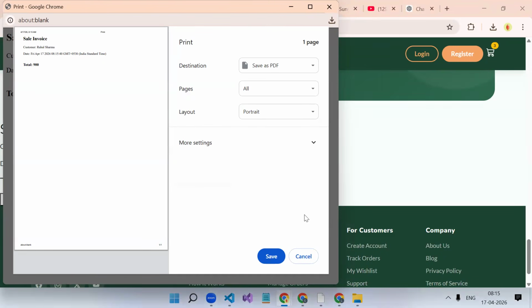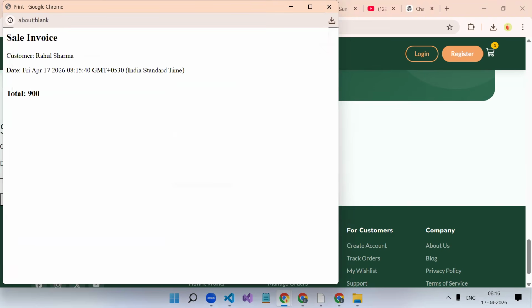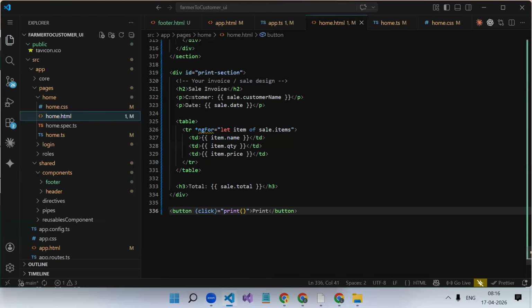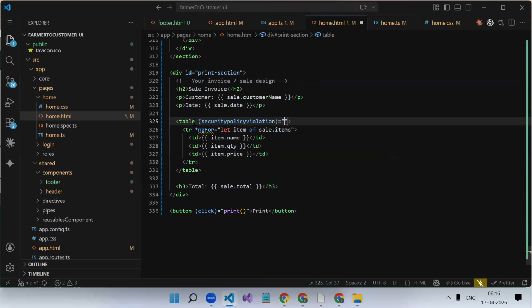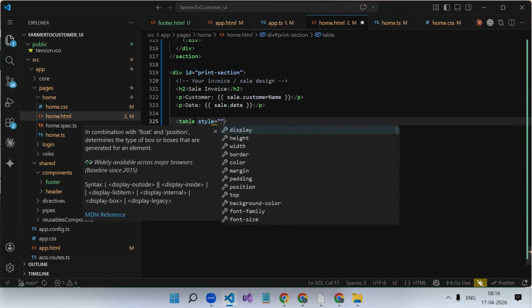But when you design for print, you cannot use classes. Bootstrap classes or CSS, you cannot use. All has to be inline CSS, means only style you have to write over here. Because when you press Ctrl+P, your classes don't work. So all has to be inline HTML, inline CSS. That's the main thing.